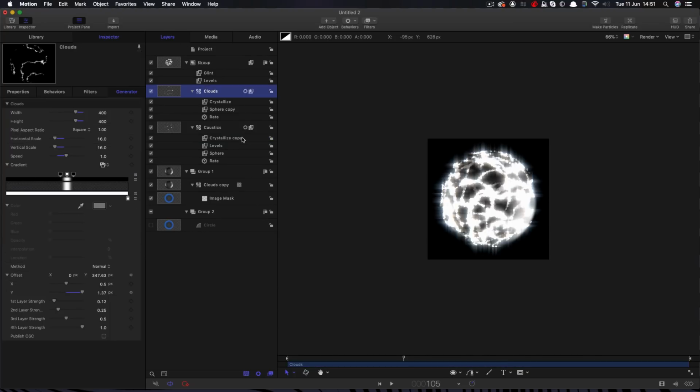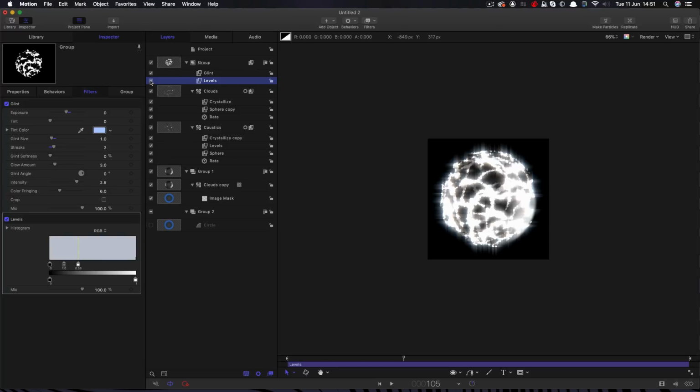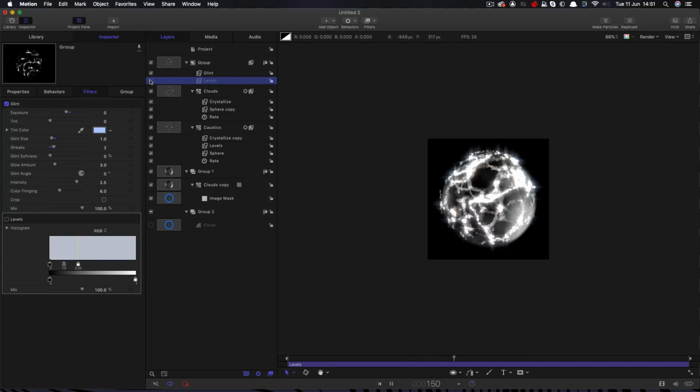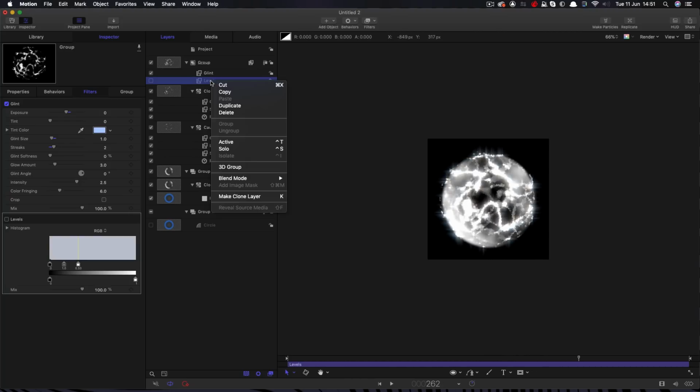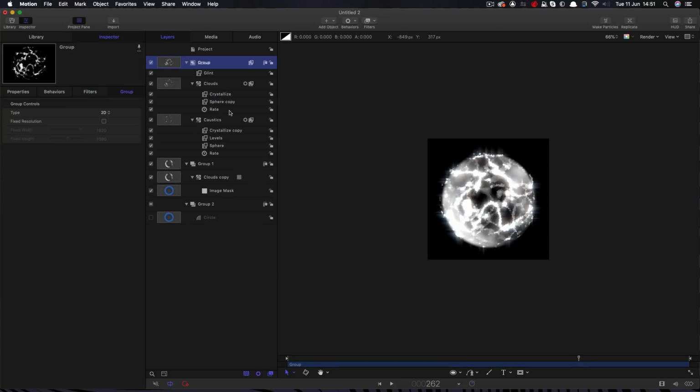So I think looking at that, I've probably slightly overdone this. And what I'm going to do is I'm going to disable that levels. So we're getting something a little bit more subtle. I think that's looking better. We haven't just blown everything out with that. So let's delete that. And now we're ready to render it out.